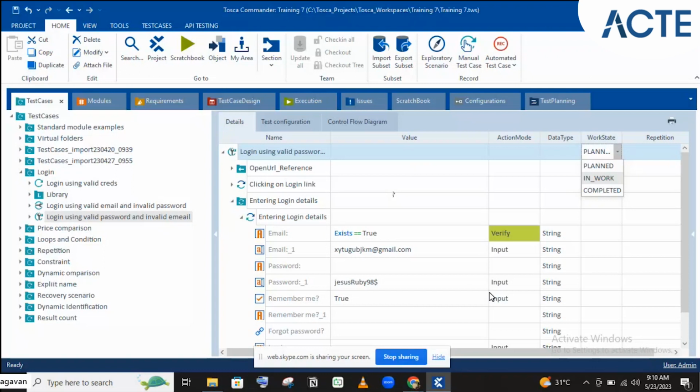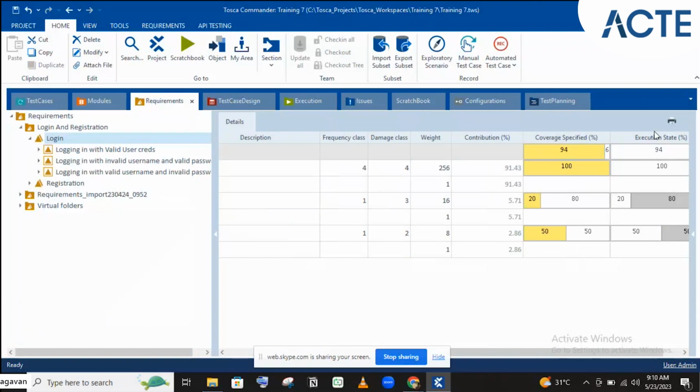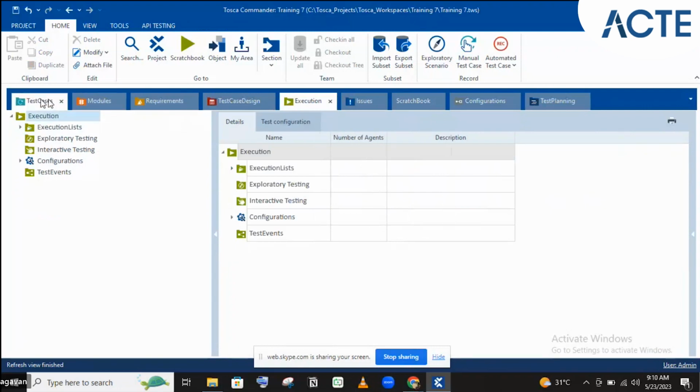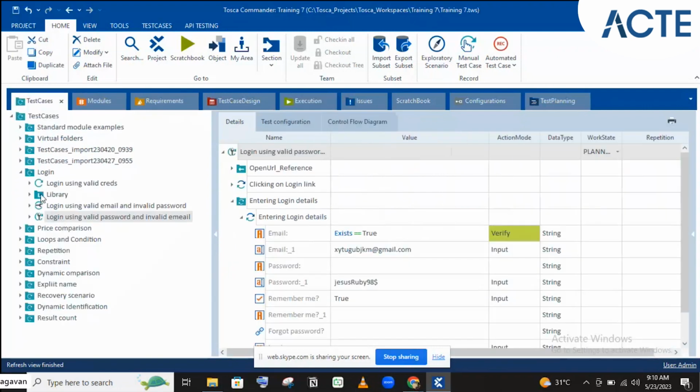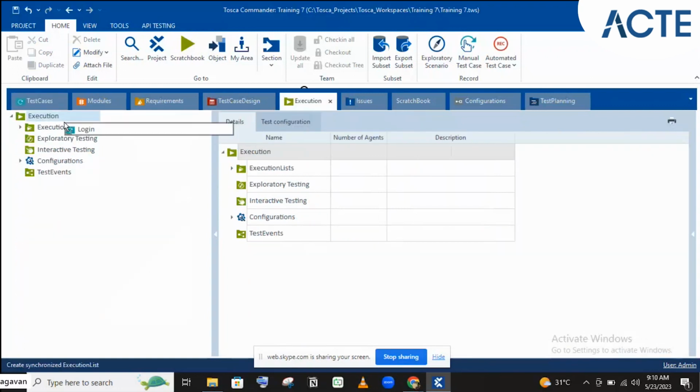Okay, so based on the work state of the test case, this coverage specified will be calculated. Based on the execution state, which means if it is passed or failed, its execution state will be calculated. We'll see how it will be done. So now we have linked the test case to the requirement section. Now we are going to link the execution to the requirement section. Before that, I'm going to move it to the execution section.